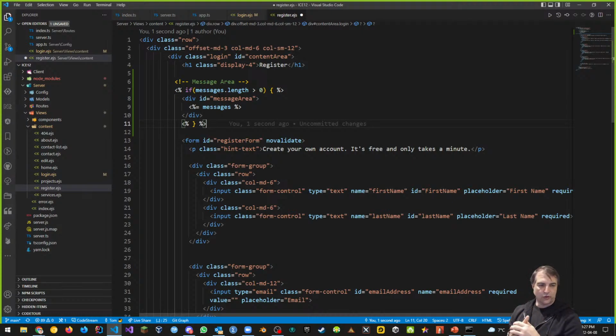Normally what would happen is, of course, it would refresh and I would lose all the messages. But what I'm doing is I'm actually going to hold the messages that I want on the server side in a key value pair format using connect flash. We're going to talk about that in a bit. And then when there's an error, I'm going to inject this stuff inside of the message area.